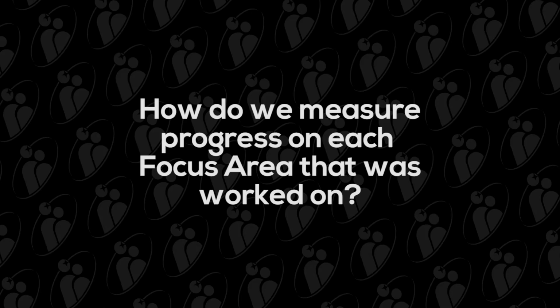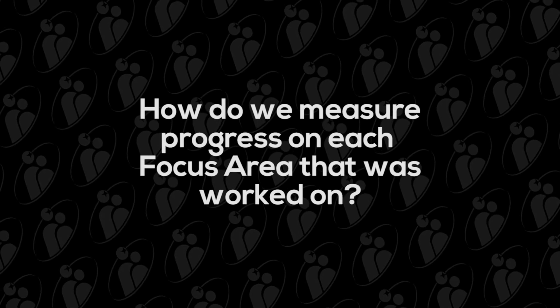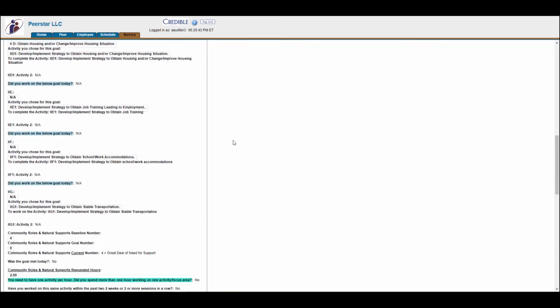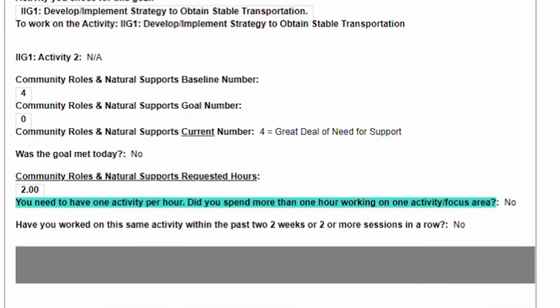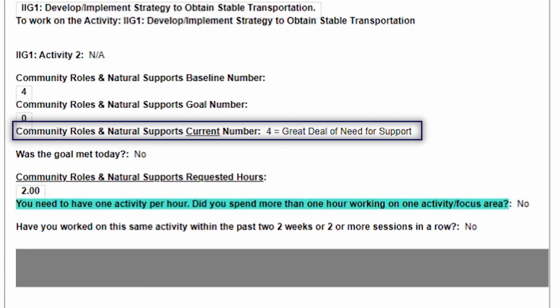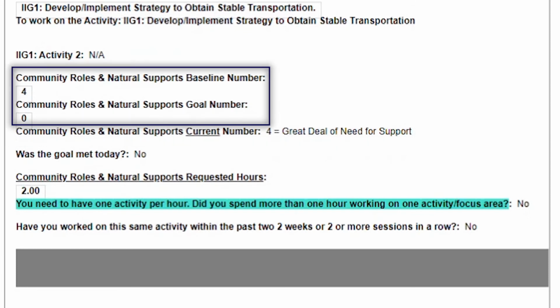How do we measure progress on each focus area that was worked on? If the focus area was selected for the day, the peer also rates their current progress on a 0 to 5 Likert scale, which is compared to the pre-populated baseline and goal from the IRP.